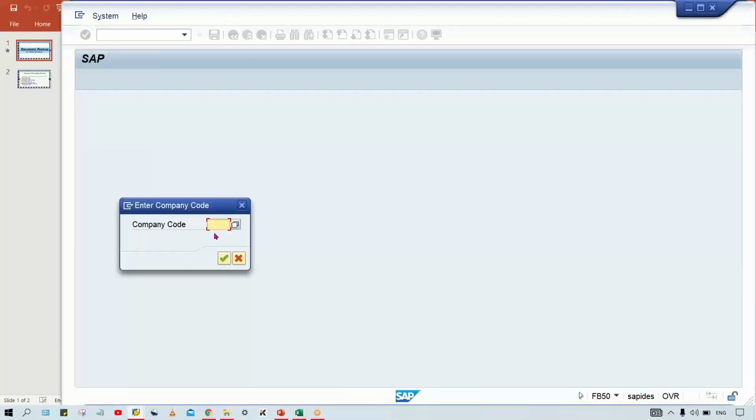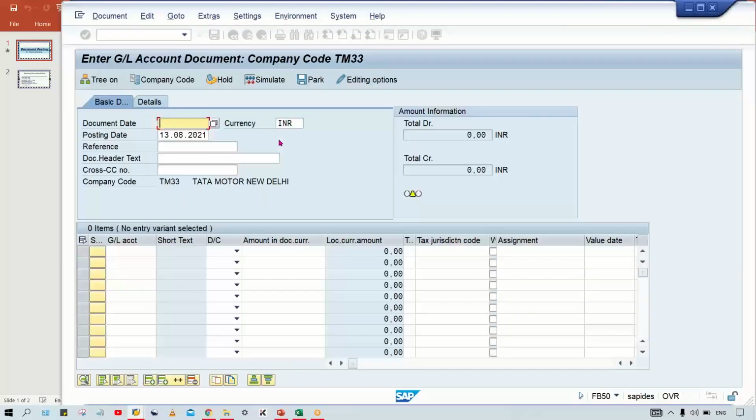Now, okay, so let me give the company code, TM33. Give your company code here. And once you give it, by default, the company code will appear next time onwards. Again, the server is also slow, guys, or what? It's taking too much time. So next time onwards, whenever you use this transaction, TM33 itself is going to appear here, right?